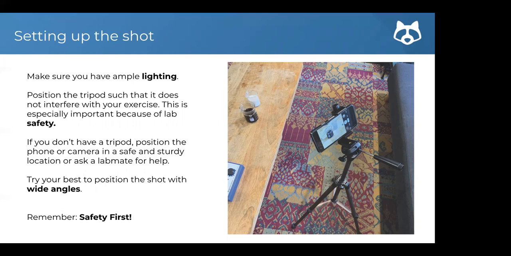You definitely don't want anything in your way that could compromise your safety. If you don't have a tripod, position the phone or camera in a safe and sturdy place, or even ask someone for help. And whenever you can, try to position the shot with wide angles. And again, we cannot stress this enough, safety first. So make sure that if you are recording, it does not interfere with what you're doing with the experiment, from a success rate for your experiment, but then also from the standpoint of safety.